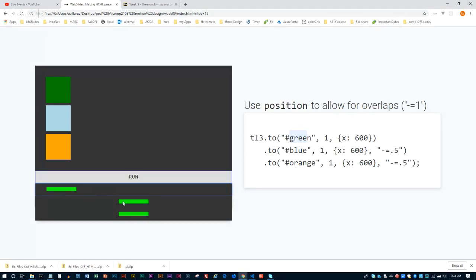Now, the blue square would normally go right after it, but because we're now saying minus equals 0.5 seconds, that means before the first square even ends its animation, the second square will begin to animate halfway at the 0.5 second mark. Similarly, for the third one, it would normally start here at the end of this animation. However, because this also has a minus equals 0.5, it's now going to go 0.5 seconds earlier than usual.